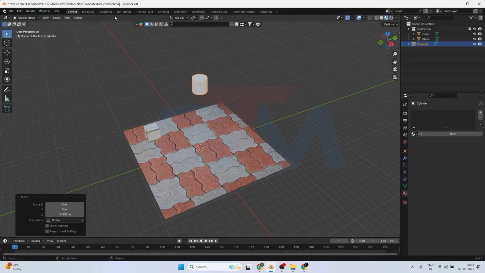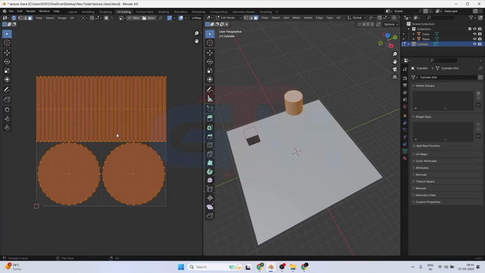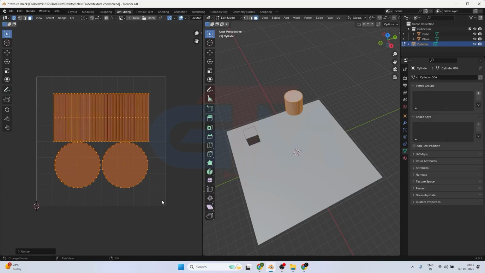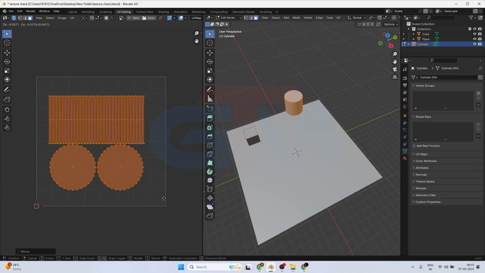Now if you go to UV editing, you can see the mapping is added here. Now what is the use of this one? The use is that you can select everything. By hitting S you can scale. By clicking G you can move it here and there.